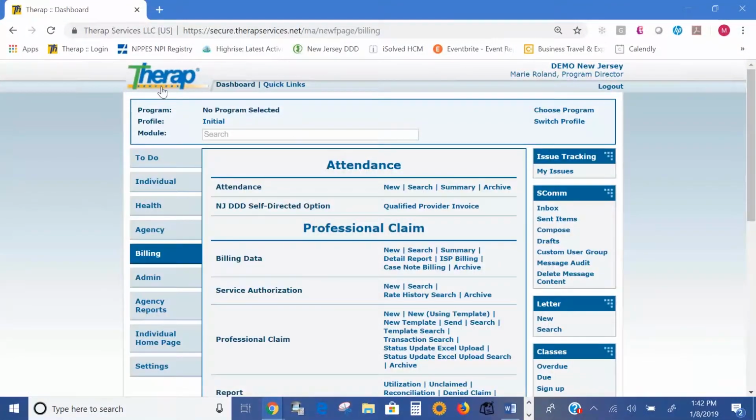So from the service authorizations, the next thing we have is the claim information. So once you go through attendance, billing data, ISP data, case notes, and you have those billable units collected, the next piece of the equation is to create the actual claims. You have a couple of different ways of doing that. You can either just do a brand new professional claim from scratch.